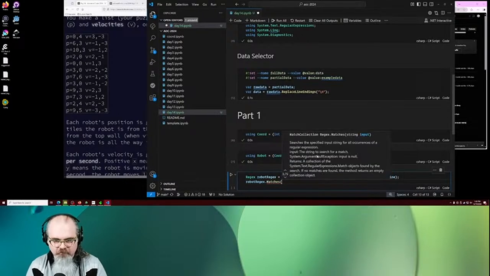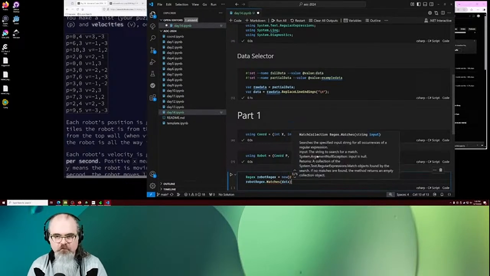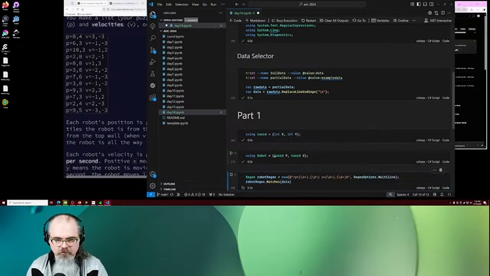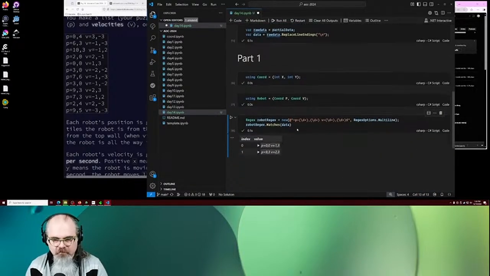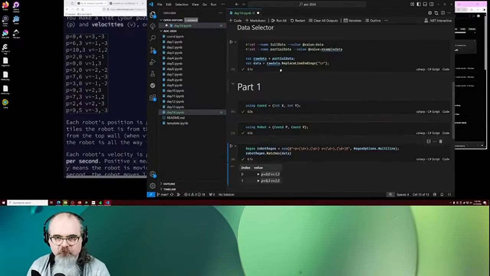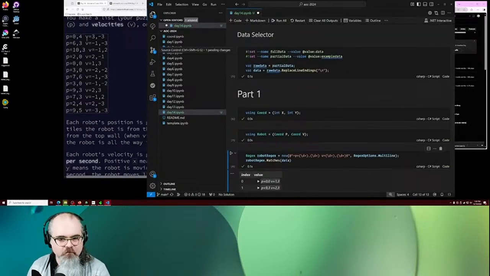robot regex.matches data. Run. It found 2 of them. That's fewer than I expected it to find. Found 0013.